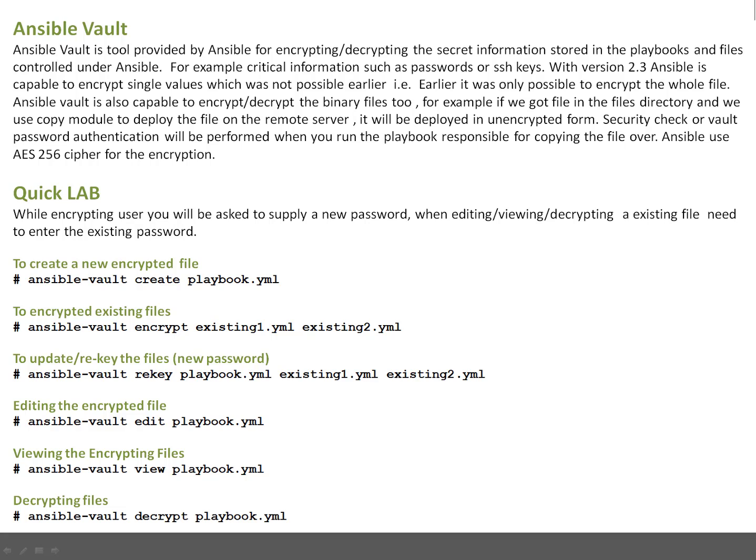I'm going to give you a quick lab. In the quick lab, we are going to create some new encrypted files, and see how you can encrypt an existing file if you already have some playbooks or some information. Then, let's say you want to change the password, which in Ansible terms we call rekey. If you want to rekey your existing Ansible files with a new password, you can easily do that. You can see on my screen, I have listed the commands. Next, in the practical session, I will discuss how you can edit an encrypted file, how you can view the contents of an encrypted file, and how you can decrypt a file if you don't want encryption anymore.